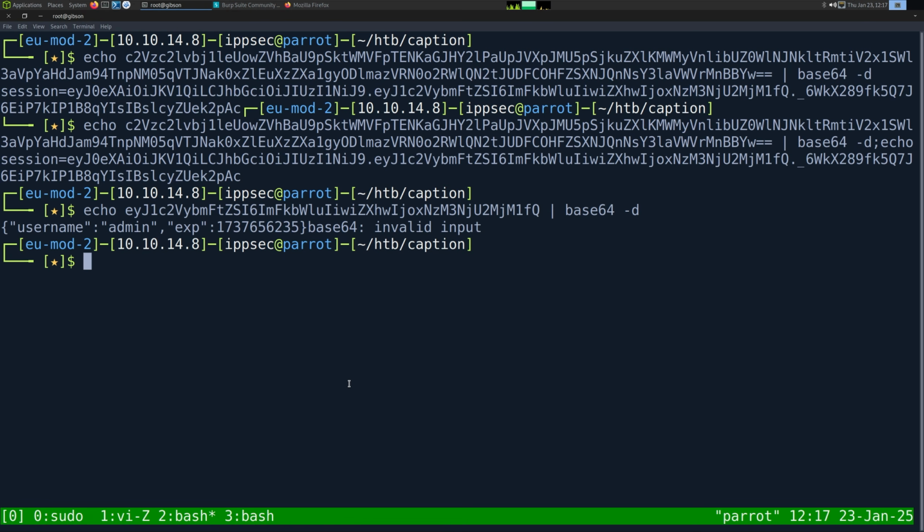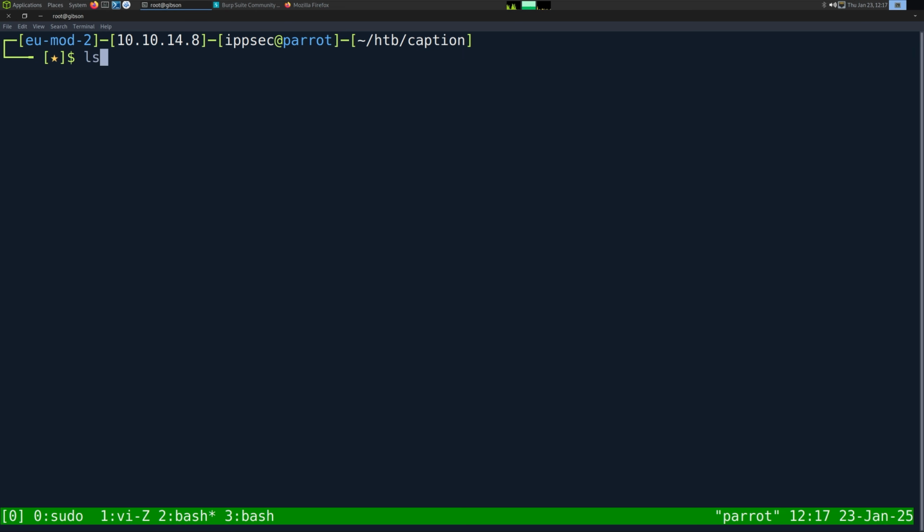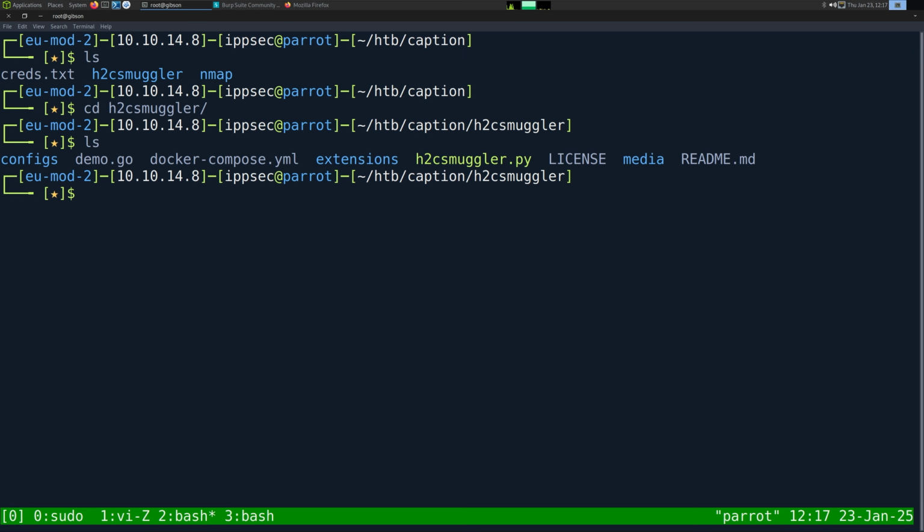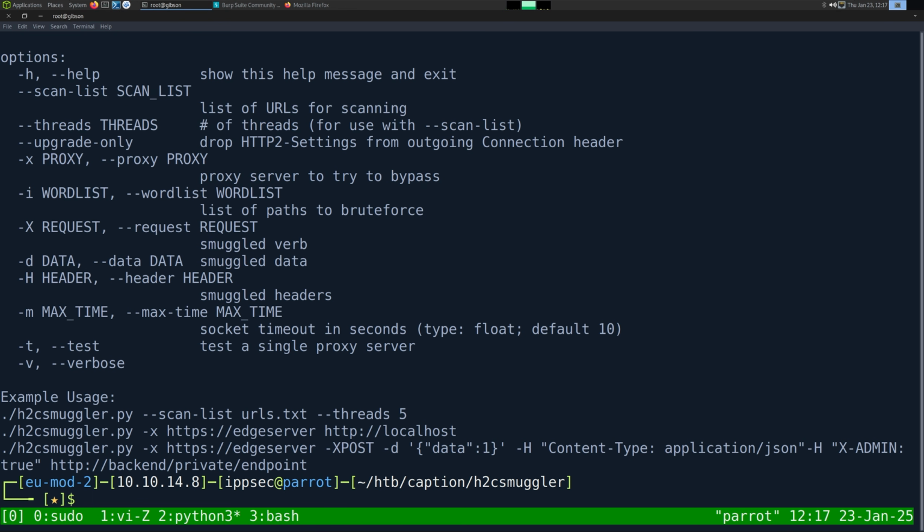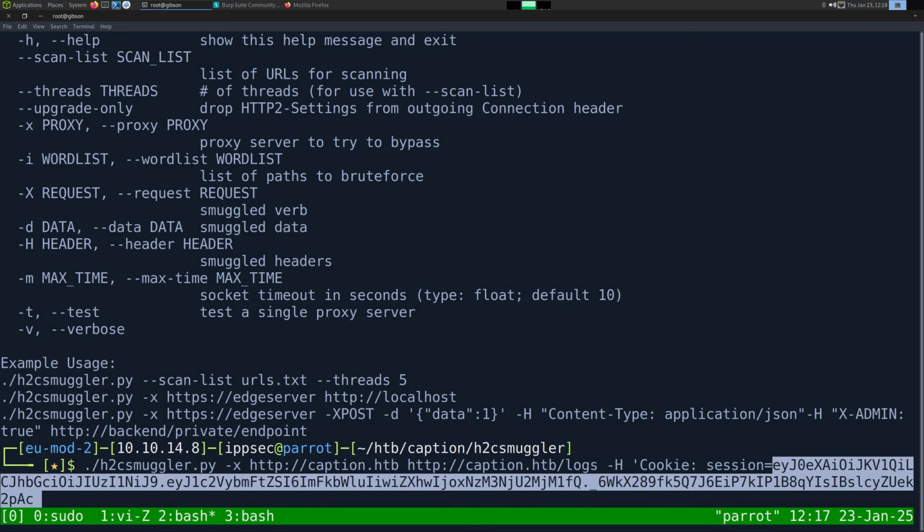But we can go back to our smuggling thing, the H2C smuggle. So let's try that. We'll just run it again because I don't know all the flags. So we do h2csmuggle, http caption.htb, and then the -x first. So we can do -x, then the page we want to hit. So we'll do caption.htb/logs. Is it logs? And then we'll set the header. So we'll do cookie, session is equal to this.